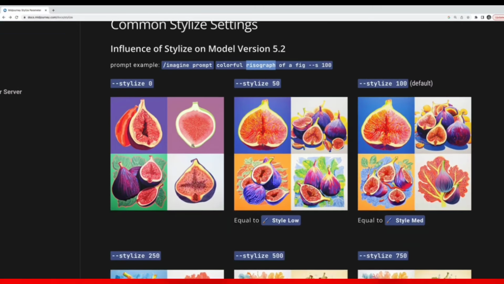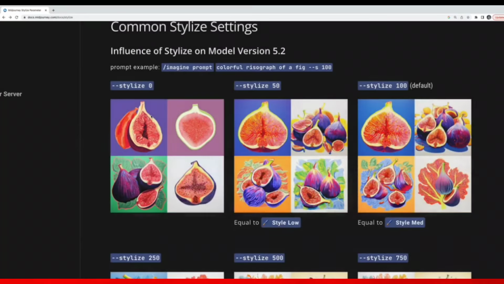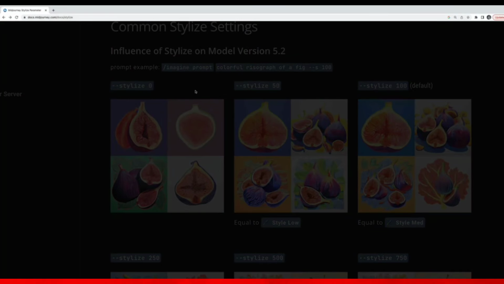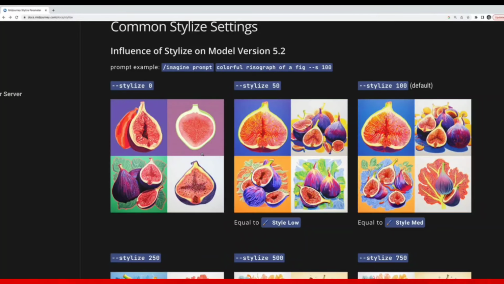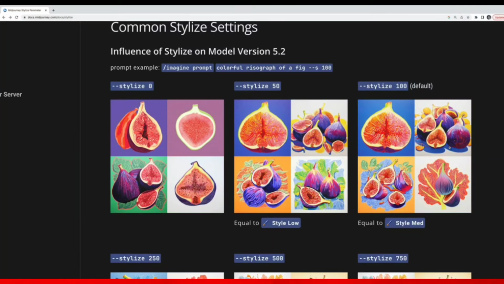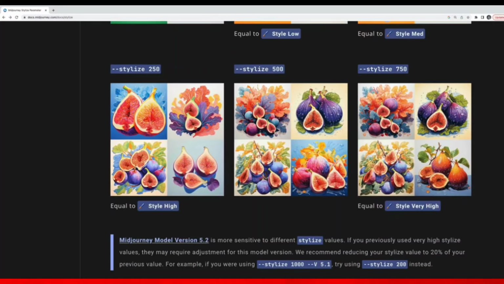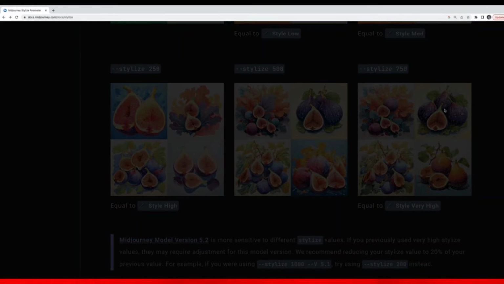A risograph is, I think, a screen printing technique. With stylize set to 0 here, you can see that it looks like a sort of 1970s thing, I believe is what a risograph is. It looks like a screen print, right? Blocky colors, very bright colors, not at all realistic. Then as we increase stylize, things start to become a little bit more artistic, all the way up to a stylize value of 750 here, where it doesn't look like a risograph at all.